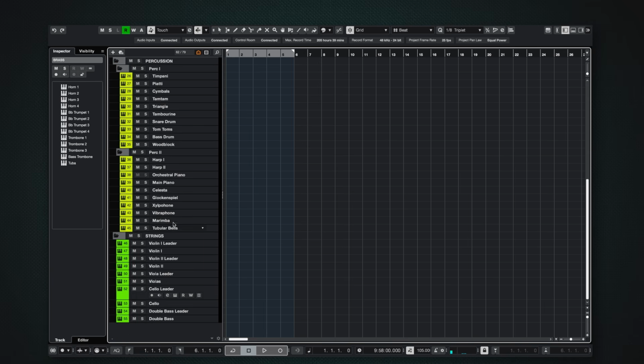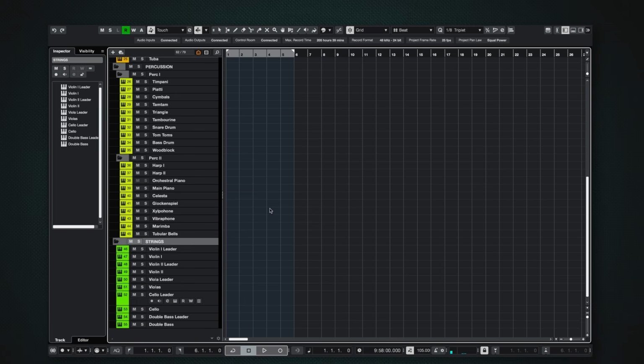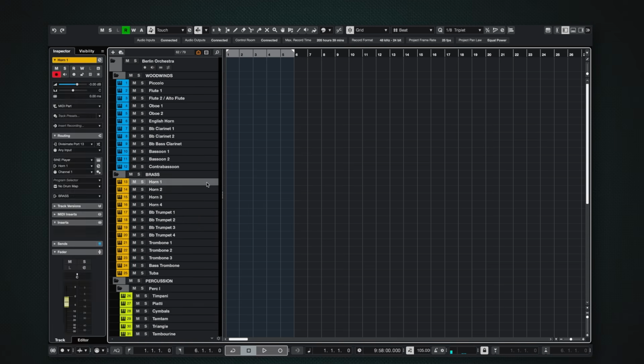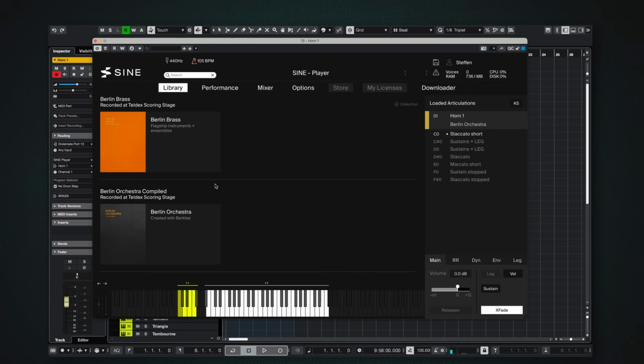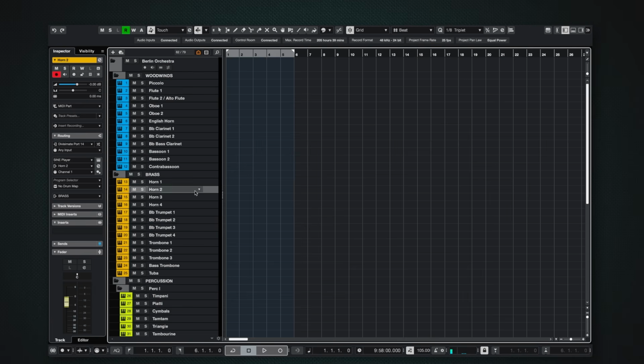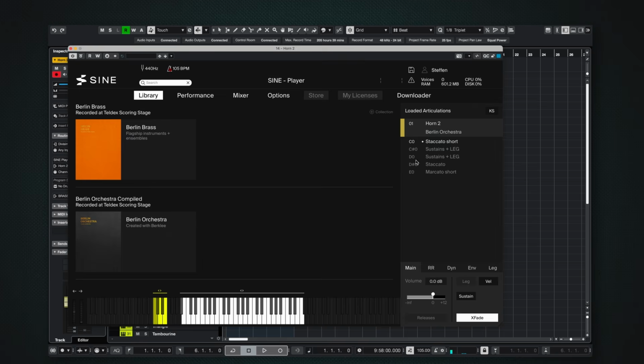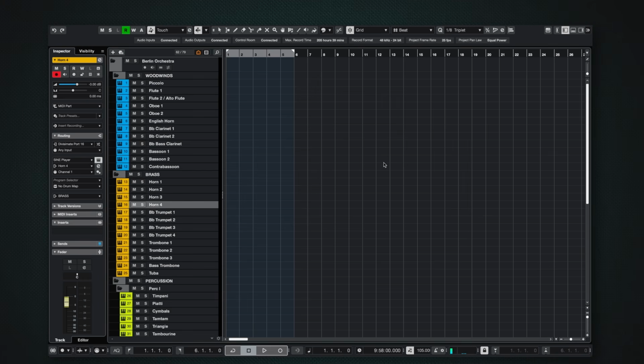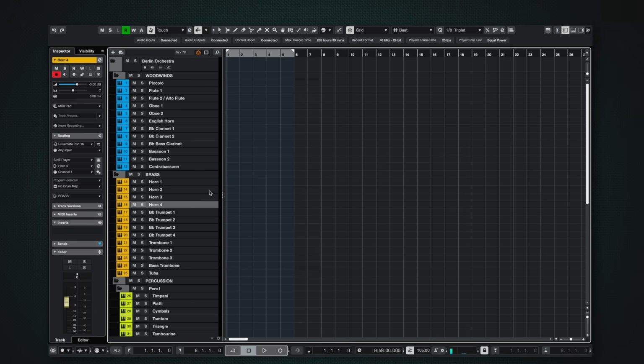One unique thing about the Berlin series is that they actually recorded individual players for all of the woodwind and brass sections. So if you have horn 1, 2, 3 and 4 here, you actually have 4 different musicians recorded separately in their correct seating position with the same articulations. And the same goes for the other brass instruments and the different flutes, oboes, clarinets and bassoons.